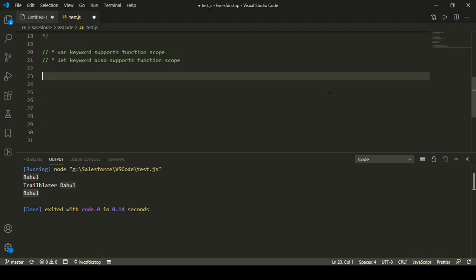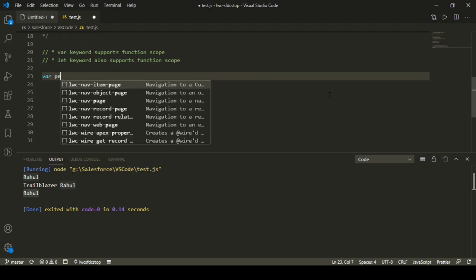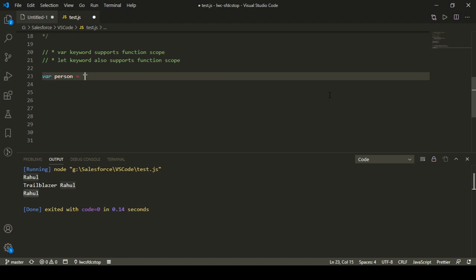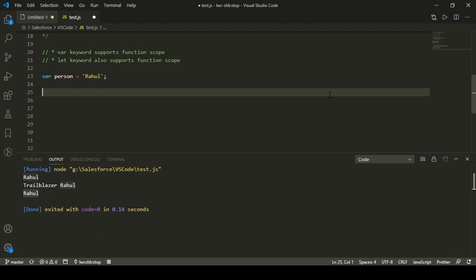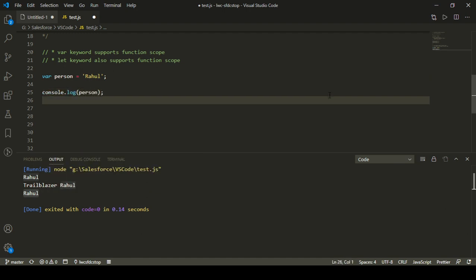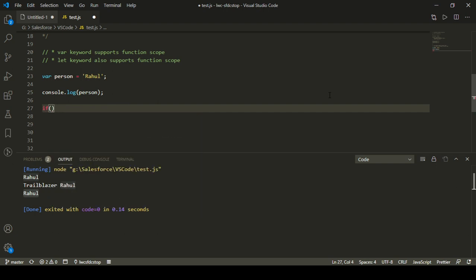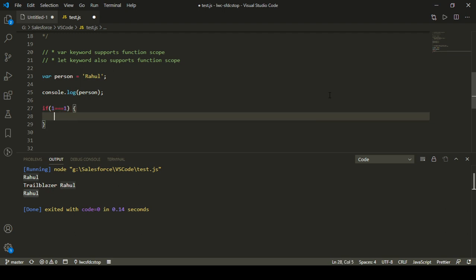Okay, so I'm going to do the same thing again. I'm going to define a variable named person. It is going to have a value of Rahul. And this time I'm going to add a console log first of all to display the value of the person variable. I'm going to add an if condition this time, and let's say the if condition has a condition as 1 equal to 1. So this condition will always be true, as 1 is always equal to 1.